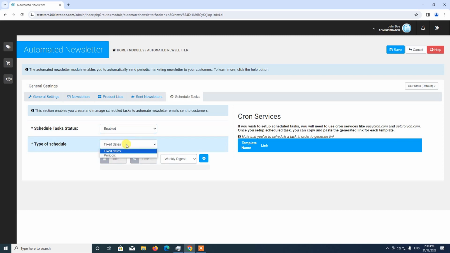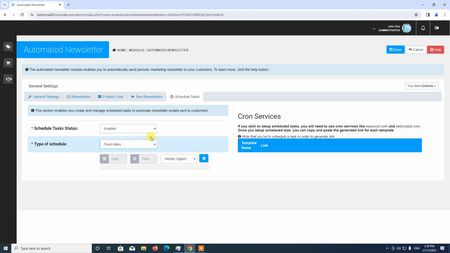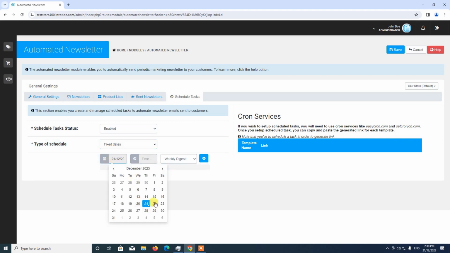So we have the option to choose between the fixed dates and periodic schedule. So for this example, let's select the fixed date option, right? So once we do that, what this means is that the newsletter will be sent on a specific date. So when we select this, we now have the option to choose the date. So let's say we want this newsletter to be sent on the 30th. So we come here and select 30th.